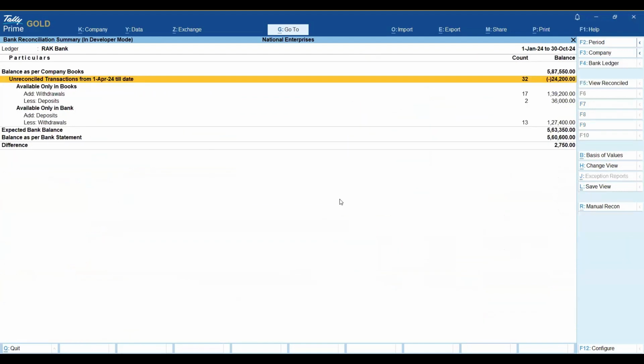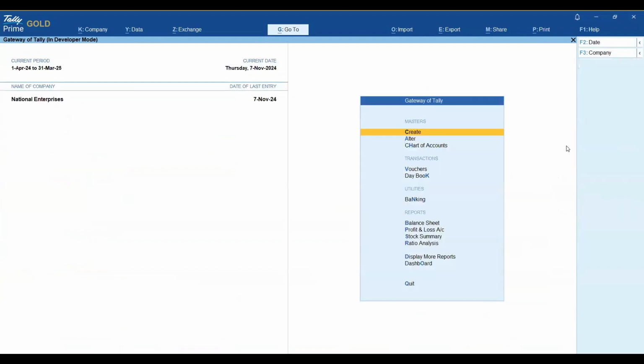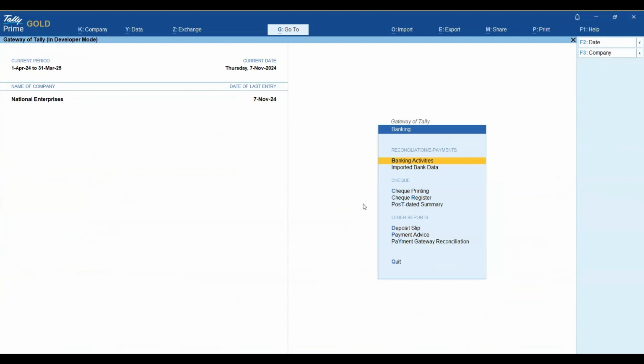After the reconciliation, the updated statement will be listed over here for your reference. So as per bank balance, what is the balance? The balance as per bank statement, and what is the difference, it will show over here. Suppose I come out of the screen and later want to see this same reconciliation screen, in banking there is an option called imported bank data.